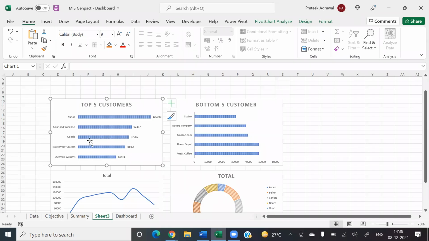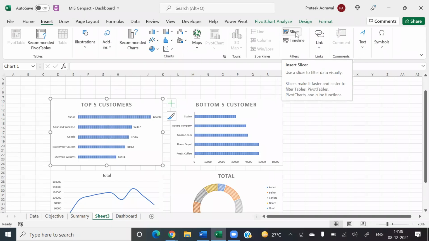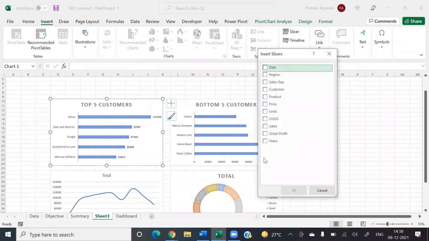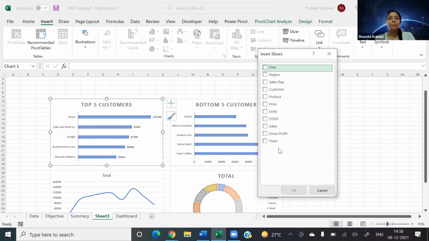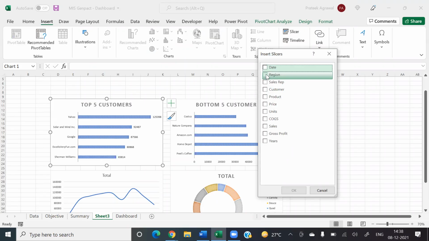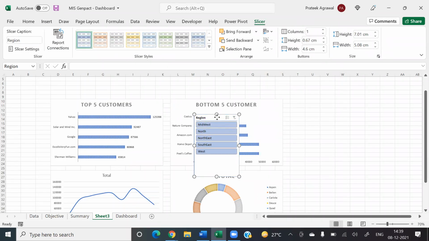Since this is a pivot chart, I can select it, go to Insert, and you will see Slicer. Once I click on slicer, it shows me all the headers, all the fields that I had. Depending on which field you want to slice or analyze, you pick that as a slicer. It will work for any chart, but you need to select only one at a time. So we are going to pick Region, and once we click OK, this region slicer has been created.